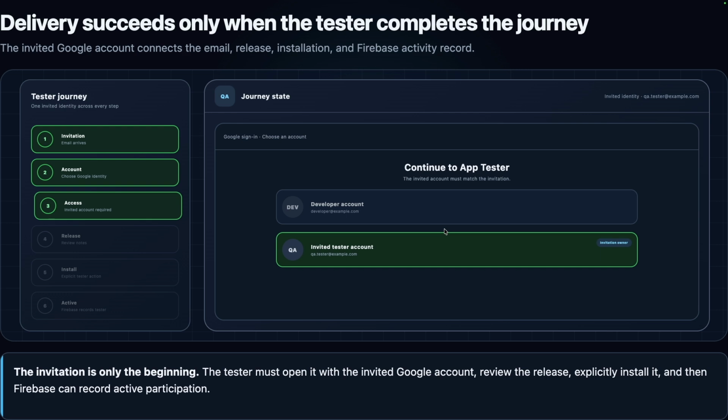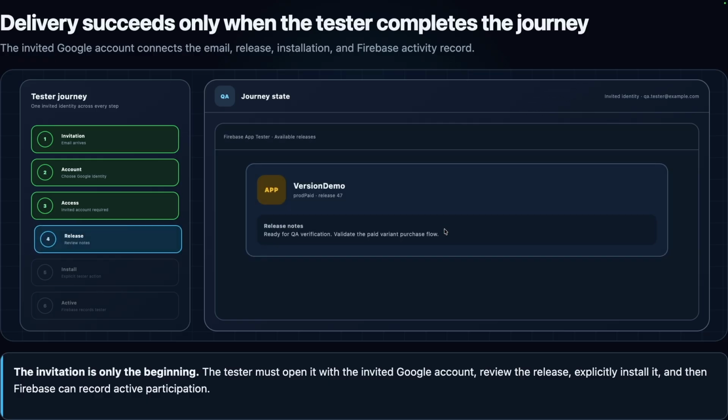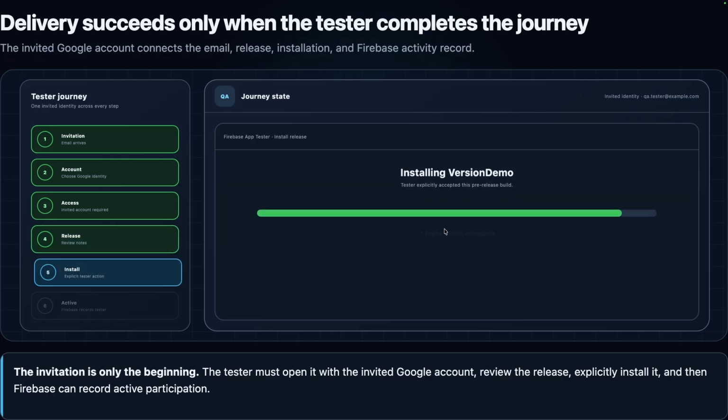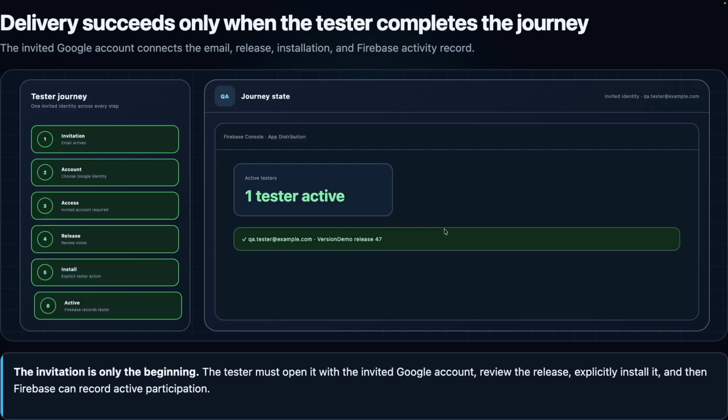App Tester shows the available release and its notes. The tester can see which build this is and what needs to be checked in that particular build. The tester chooses to install the pre-release build and waits for the installation to complete. Once the tester opens the release, Firebase records one active tester. We can now confirm that the release actually reached the tester.